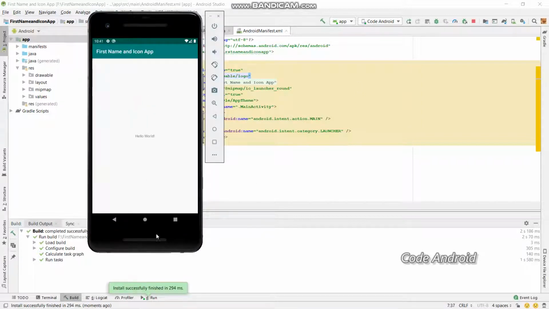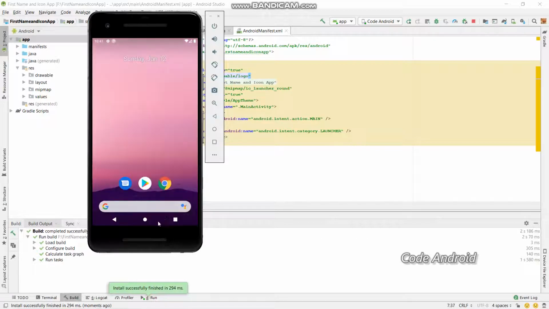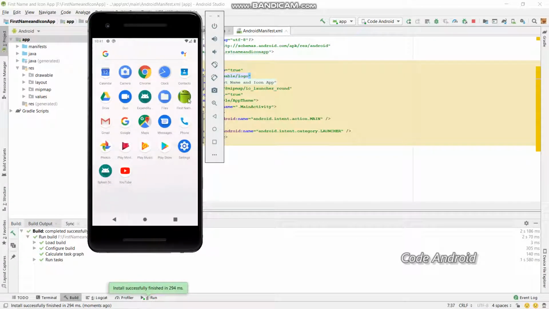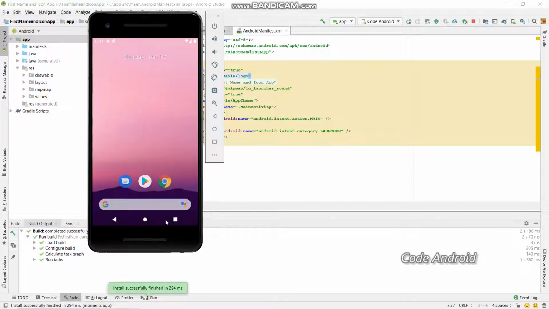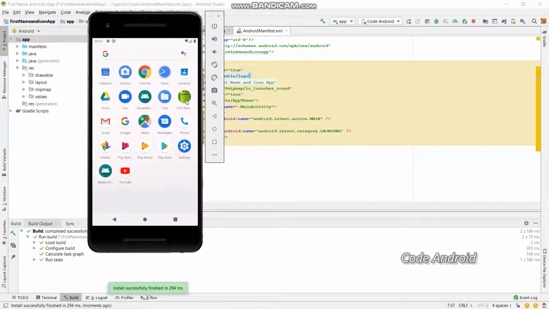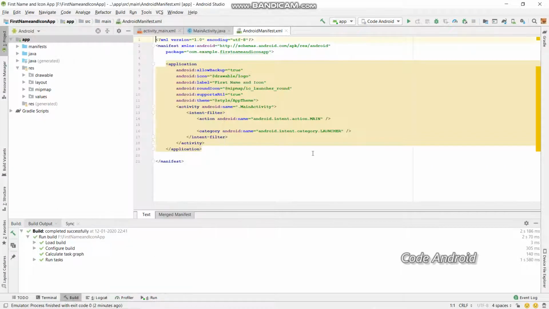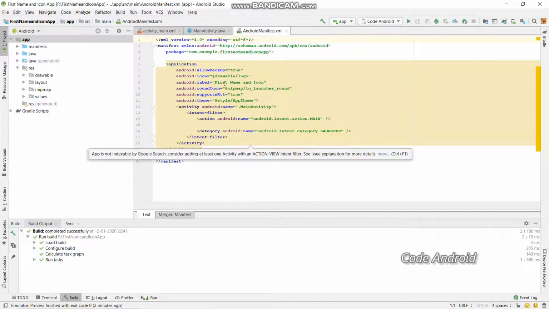Now the project has synced successfully. Now we shall see the logo for the application. Yes, you go here. We have successfully changed the logo of an application. Now we shall see how to change the name of the application. Initially, we had given the name as First Name and Icon for our application.